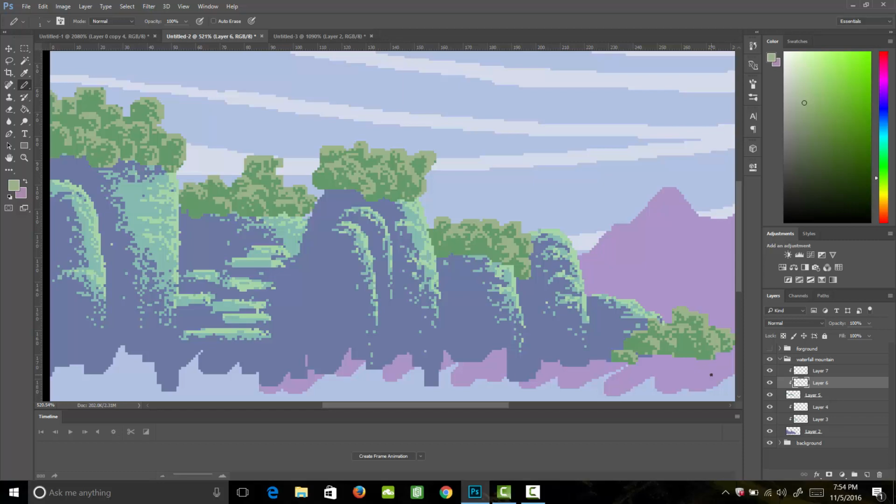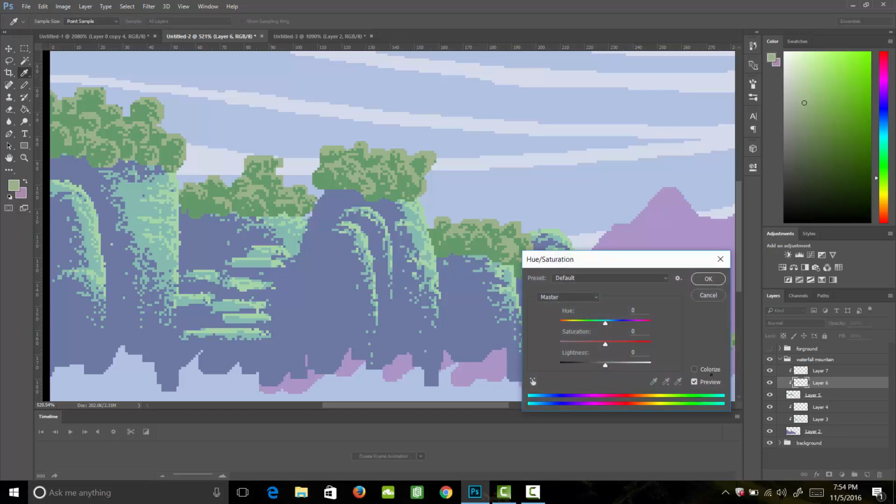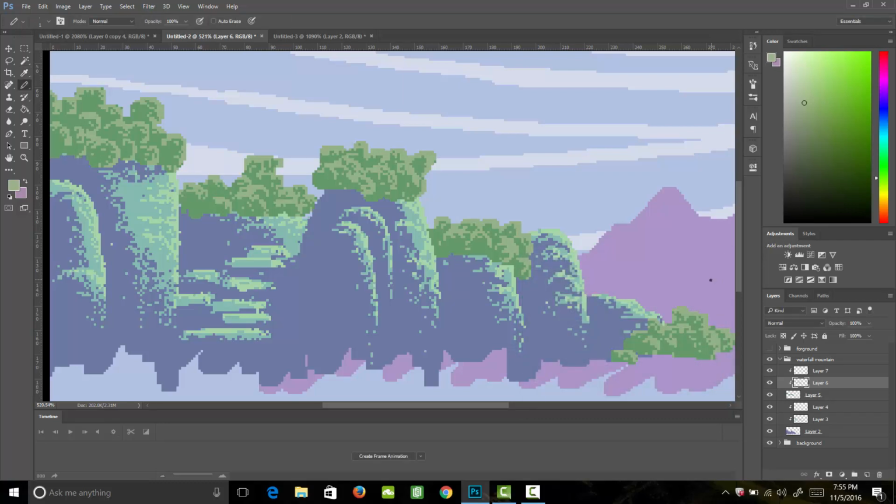Now, my highlights are looking a little bit too yellow for me. So what I'm gonna do is bring up my hue and saturation for this layer by hitting Control U. And I'm gonna change my hue, I mean, so that it's more green. So if I move it more that way, it's more yellow. So I'm gonna move it more in this direction. Probably about plus 8 should be good. Hit okay. Now let's add our next layer of highlight.